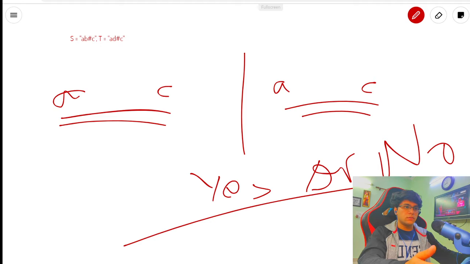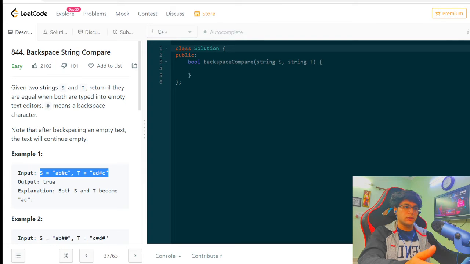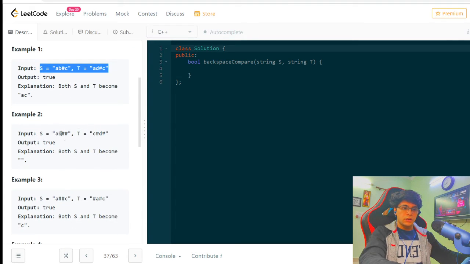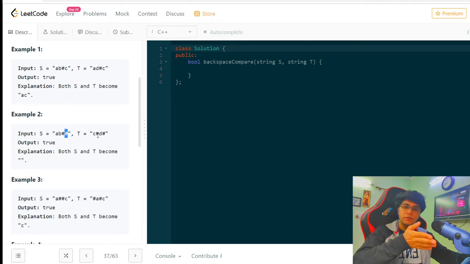Jumping back to that question, like ab and c hash d hash. In the first, with two backspaces we will delete both, and it would be an empty string. Then c hash means we delete c, and d hash means we delete d. So these two strings would be null and those are equal.